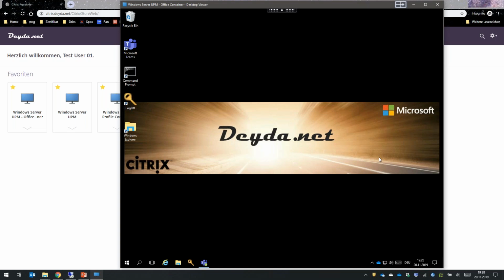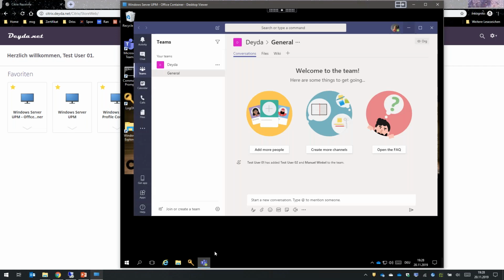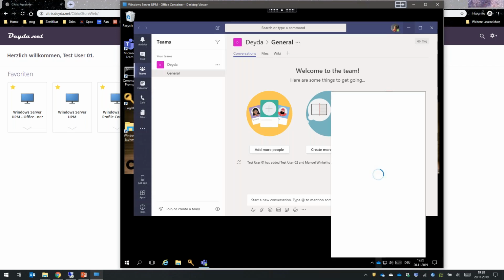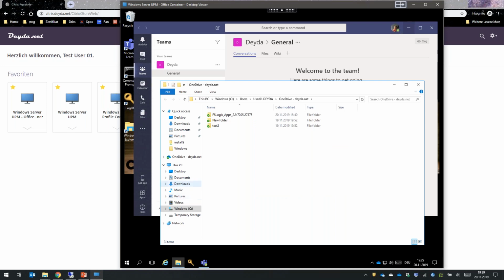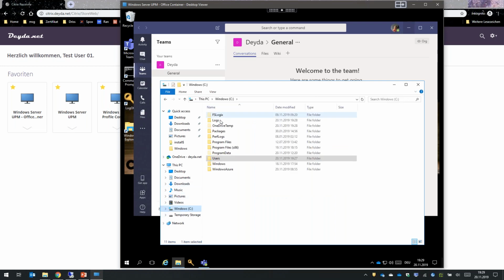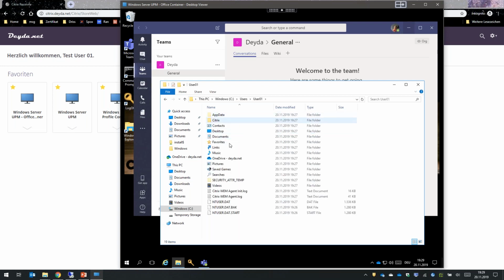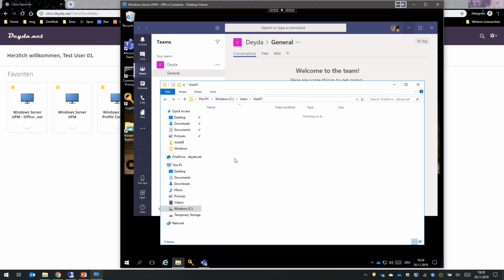So here we are on the second desktop. We notice a faster login, and our logins are persistent. We have our Teams login and our OneDrive login. We got all our data. And if we look at the Explorer, it seems that the data is on the profile.